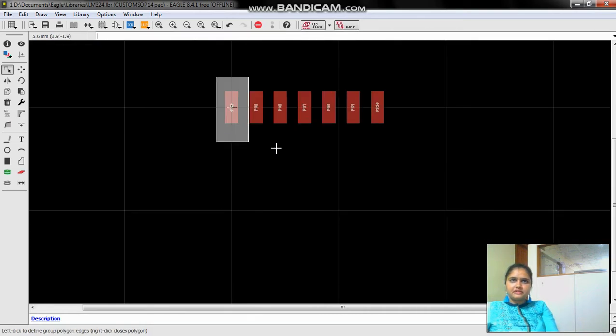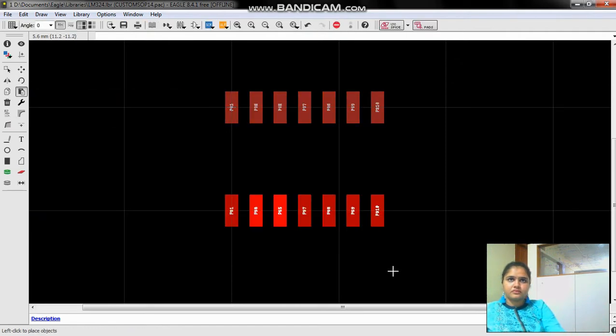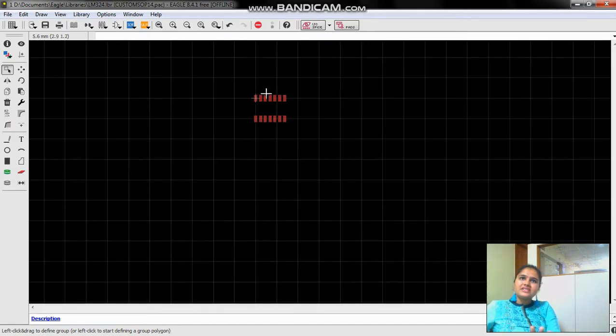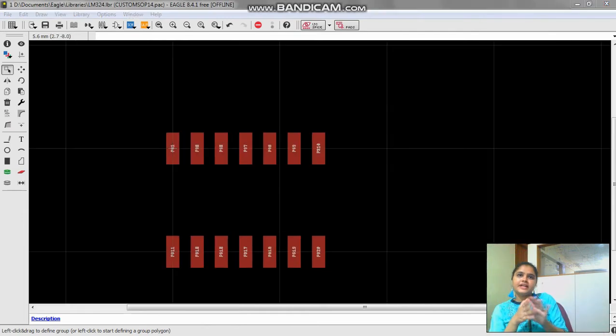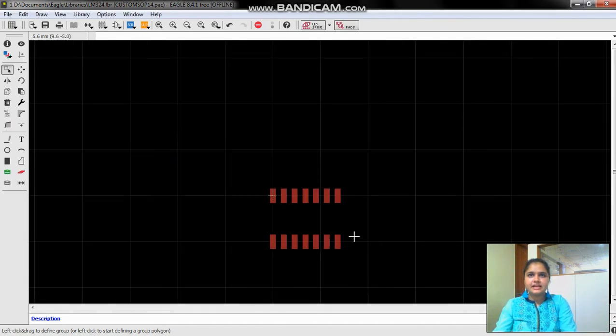Now let's just copy this. Now you can see how well the rows are adjusted at a distance of 5.6 between them. So this is the benefit of adjusting the grid size and aligning the components on this particular grid. Let's make the outline for the component for the silkscreen layer. For that purpose you need to again adjust the grid size.